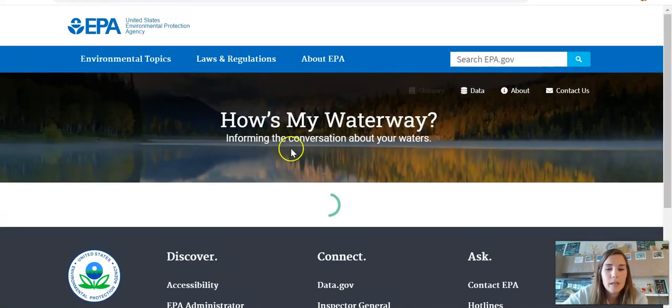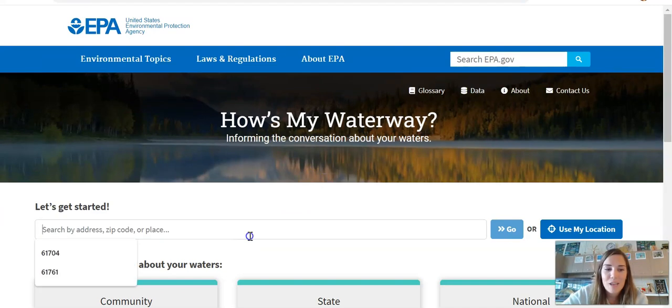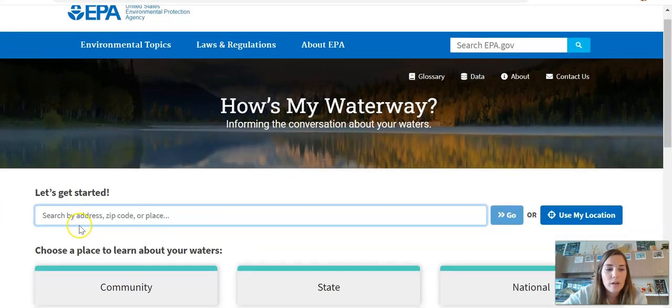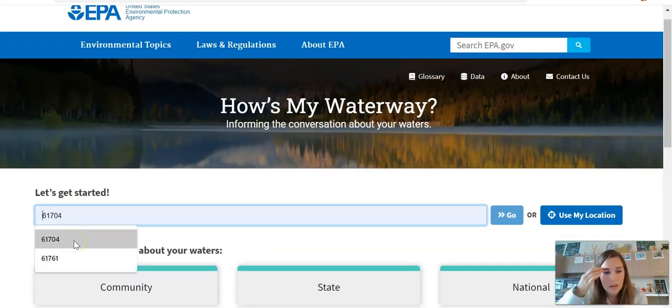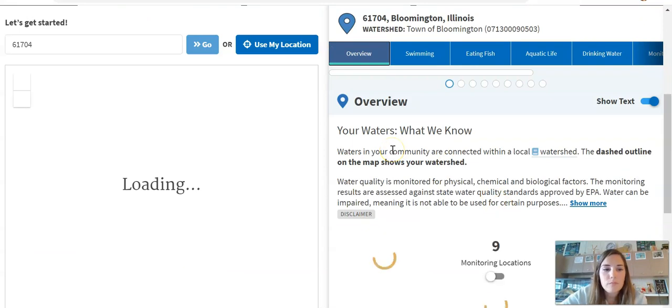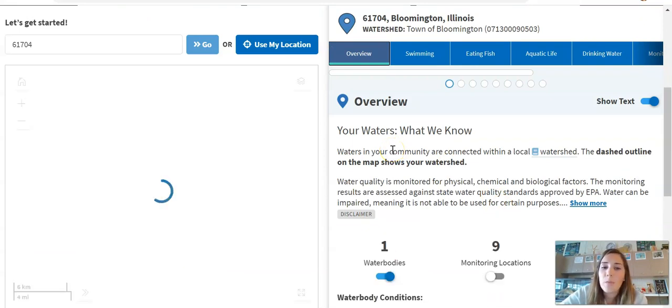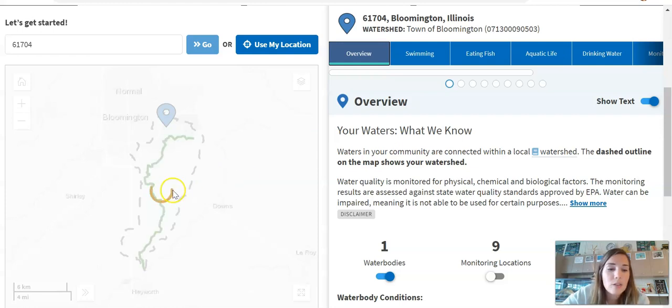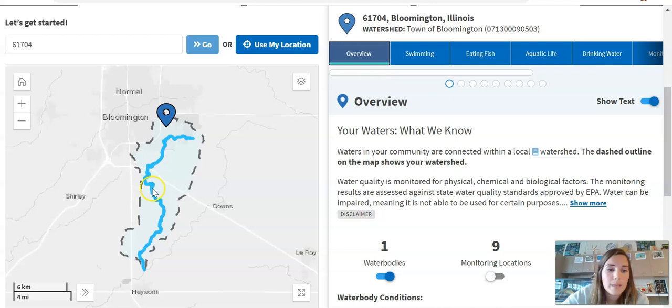In this website, you will put your zip code here. So I live in 61704. I'm sure a lot of you guys do as well. And then hit go. And this will show you the waterway, the natural waterway, because there might be some different ponds that are man-made near your house. This is the natural waterway closest to my zip code.